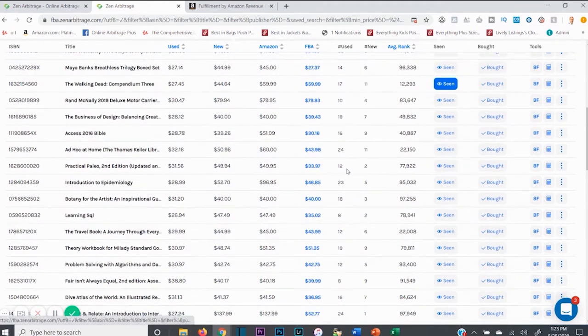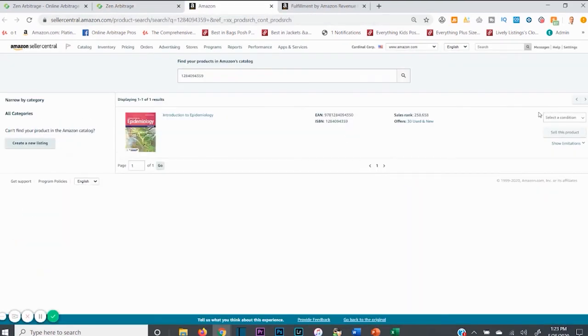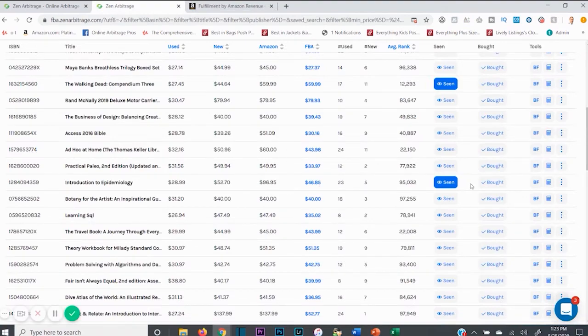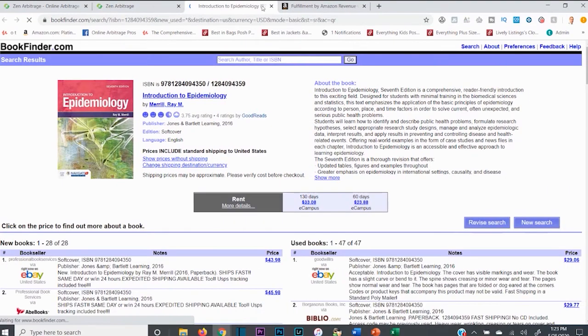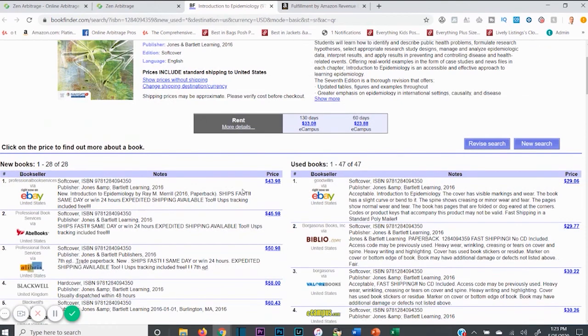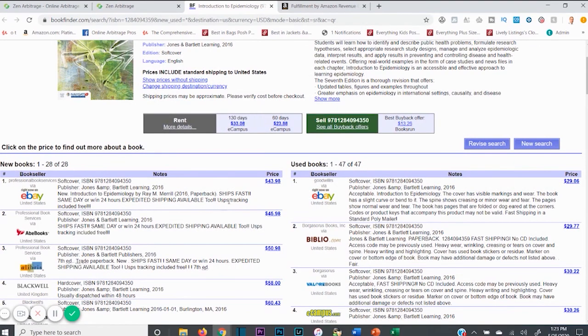So we're going to go down. 96, we'll mark this one as seen. We'll check the restriction. And we are able to sell this one. So it's selling for $96.95. The bookfinder, I meant to hover over that, but that's fine. All right, so eBay, this is probably a good example of a book, right? So eBay selling for roughly $44.